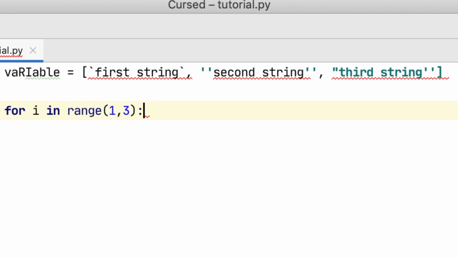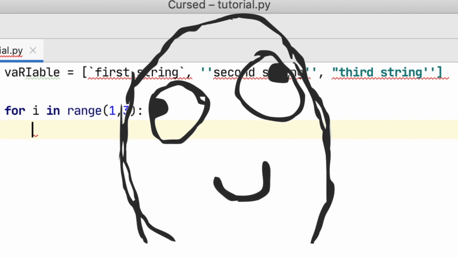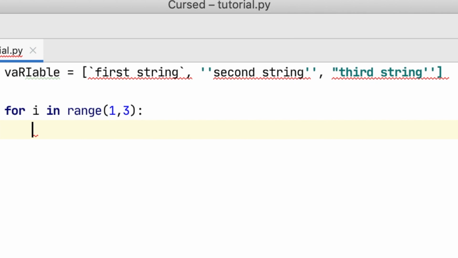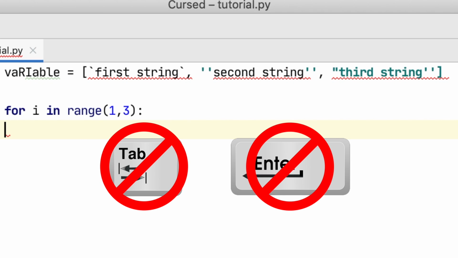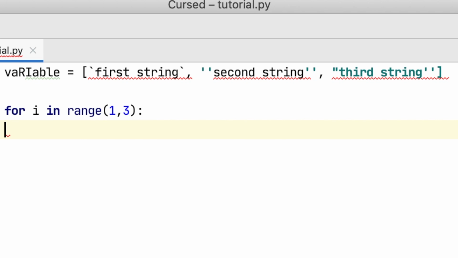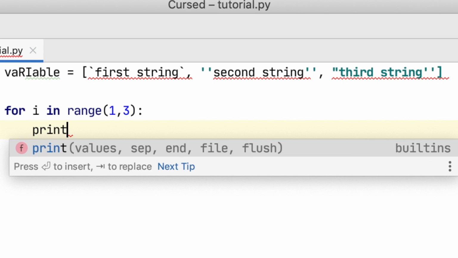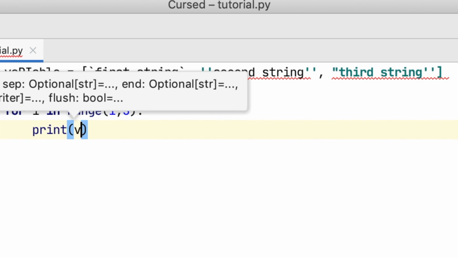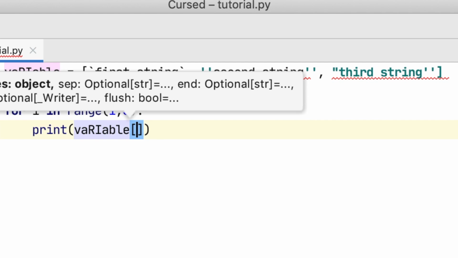So now that we have that ready, we can write the print statement. As you can see, Python, or rather the code editor, always tries to make indents, which is not correct by default. So what you need to do is to not use tabs, not hit enter, but use spacebar. So I'm gonna do a spacebar and just type my print statement. Print variable I.